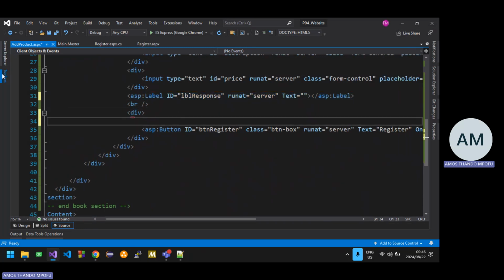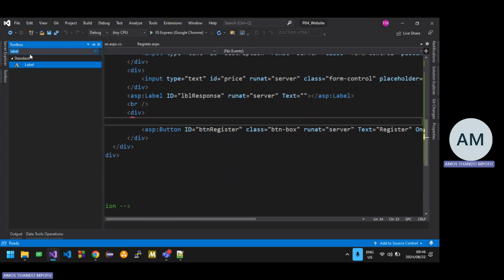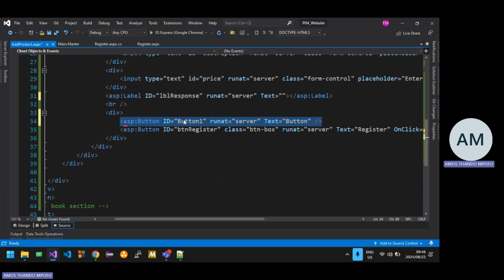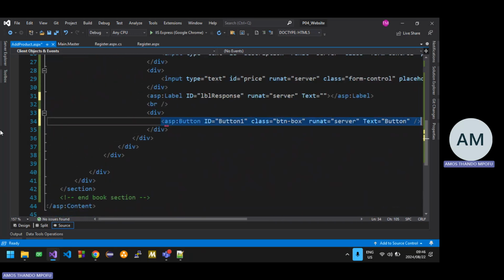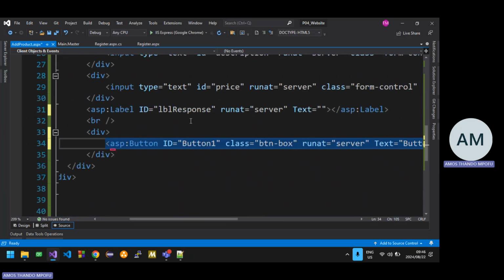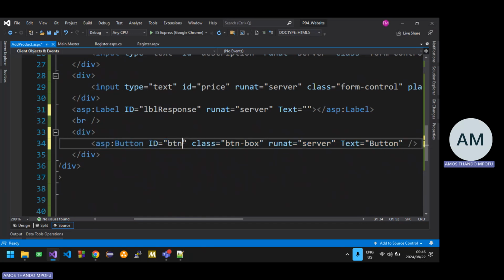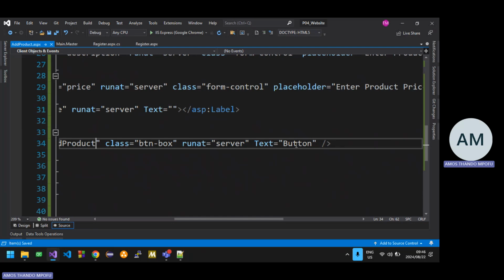Then I'm gonna drag and drop another button because that's just how ASP.NET is. It wants you to drag and drop again. And then the class is btn box, cut, paste, so that you can style that button. And then delete the bottom one, and then give it an ID. So it's btnAddProduct. That's the ID I'm gonna give it. And then it's going to have the text Add Product, meaning we should add the product.